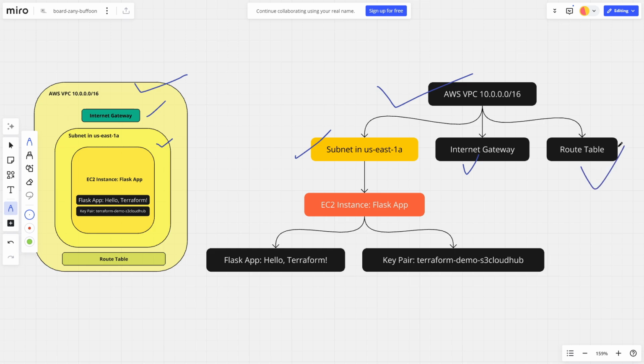Then route table. The route table defines how traffic is routed within the VPC. We have created a route for all outgoing traffic to go through the internet gateway, ensuring the resources in the VPC can connect to the internet.